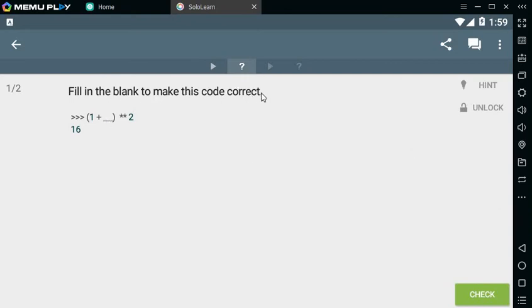Fill in the blank to make this code correct. 16, this is to the power of 2, so squared. 4 squared is 16, so we need this inside here to be 4. To get to 4 from 1, we're going to add 3. So 1 plus 3 is 4. 4 squared is 16.